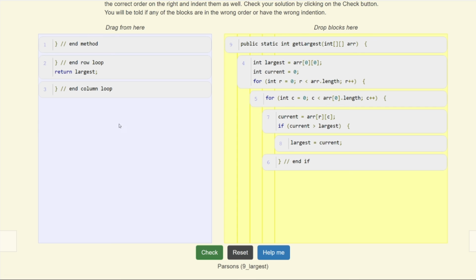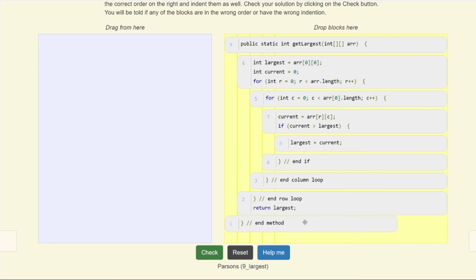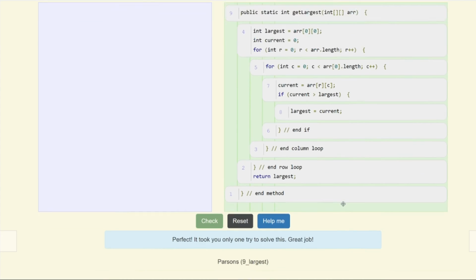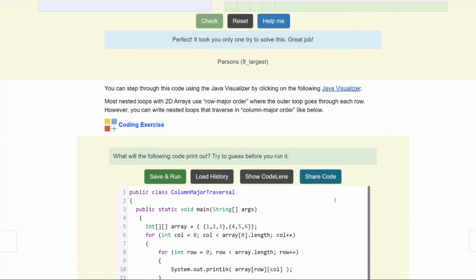Then after our if statement is going to be our column loop. And then after our column loop, we should end the total loop, give a return, and then add our method. I think that's it. Let's see if I'm right, kids. If you don't understand what's happening up there, you can use the Java visualizer, but we're going to have a program very similar to this tomorrow, kids.